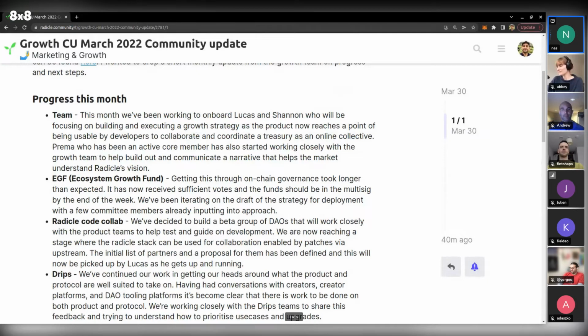But anyway, from the growth side, we've been onboarding. We had one more role to fill, and we've now had Lucas join us to take on a bit more of the ownership of driving growth amongst DAOs to the Radicle Code Collab side, and he'll be working closely with Kai and helping set up that beta group. And Shannon will also be joining us to support that side, probably more focusing on the developer side rather than the DAO side. Hopefully I'll have a bit more to say about that.